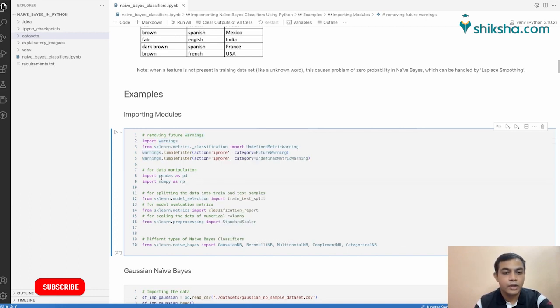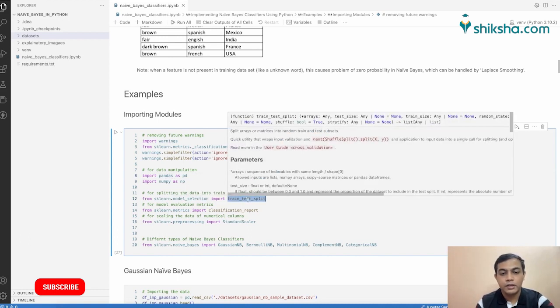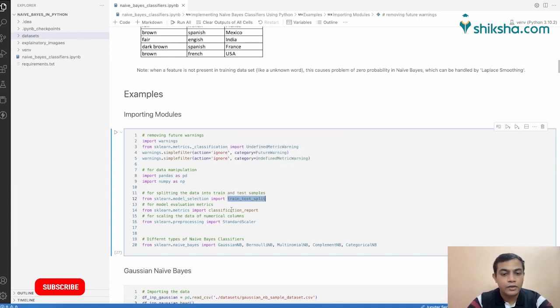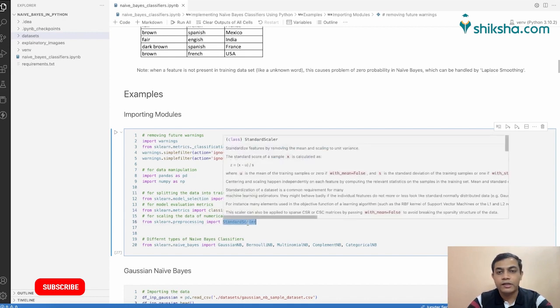Then we have NumPy and Pandas for data manipulation. Then we are going to use the train_test_split function in order to split our dataset into training and testing. Then we are going to use the classification report function as well. This will generate a report of the performance metrics of the classification model that we are going to create. We are also going to use StandardScaler in order to do some pre-processing on our data and scale the features.